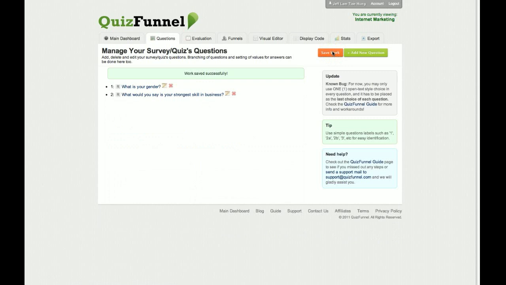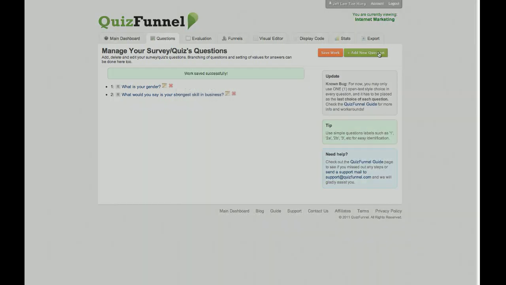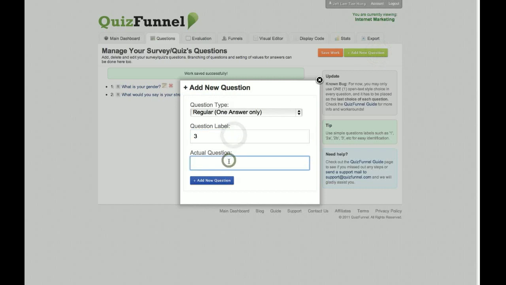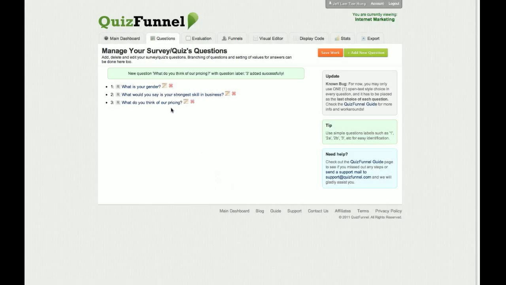If you are intending to create a quick feedback form, you should use the regular question type with one open-ended choice, such as, what do you think of our pricing? Notice that this is a very open-ended question where a user can type a lot of what they think about your pricing. So I'm going to just add one open text choice, and ask them for their opinion. Click on the Save Work button, and my choice is saved.